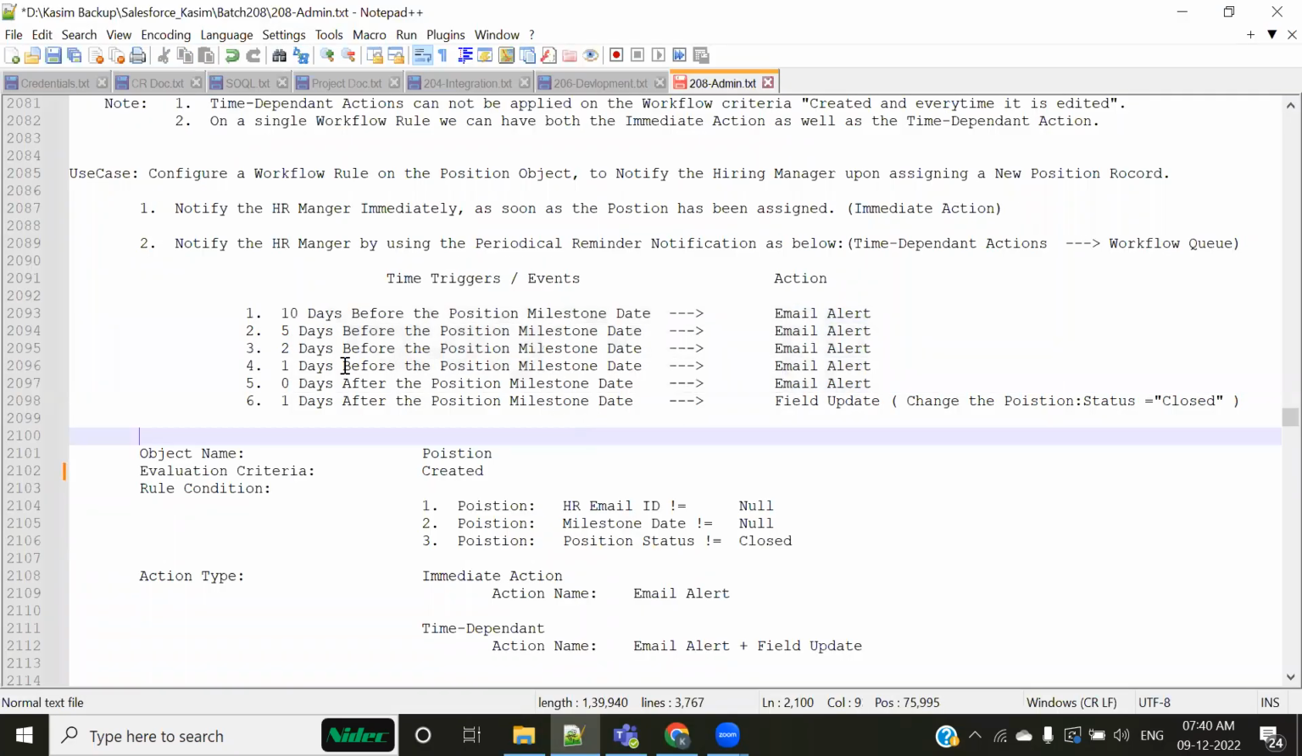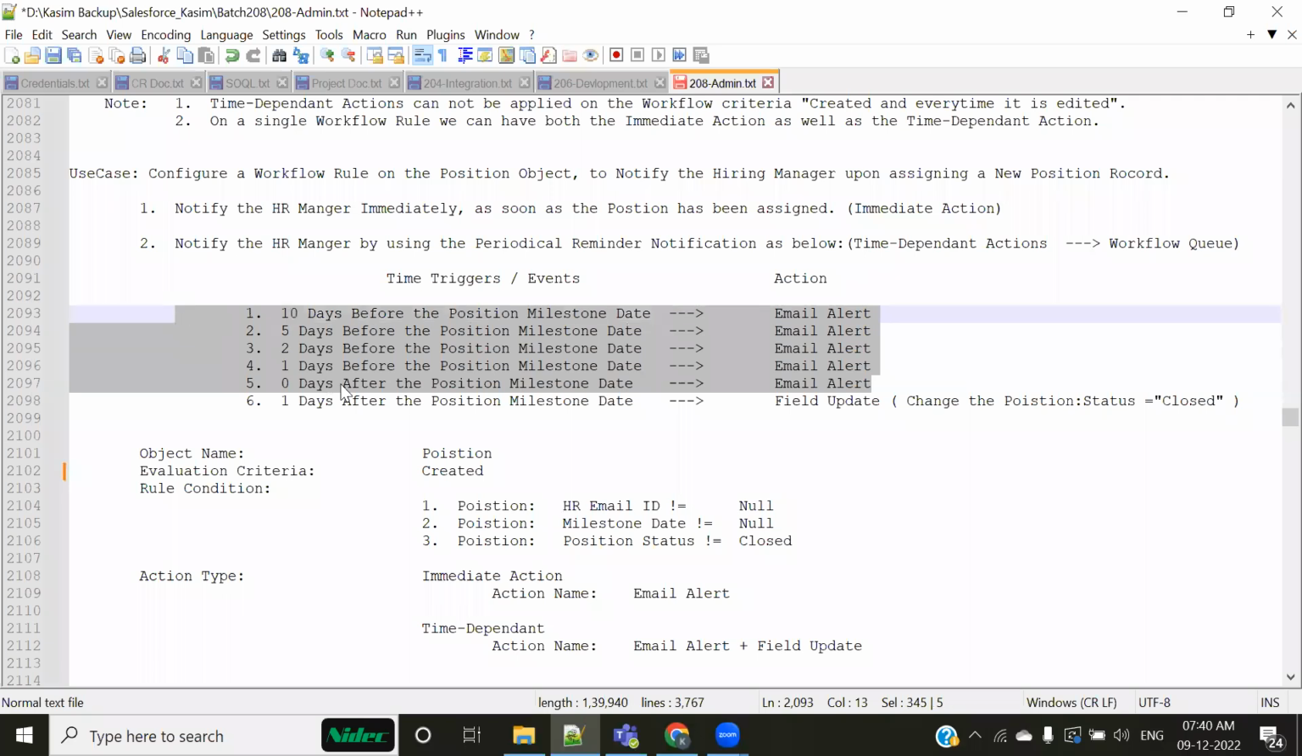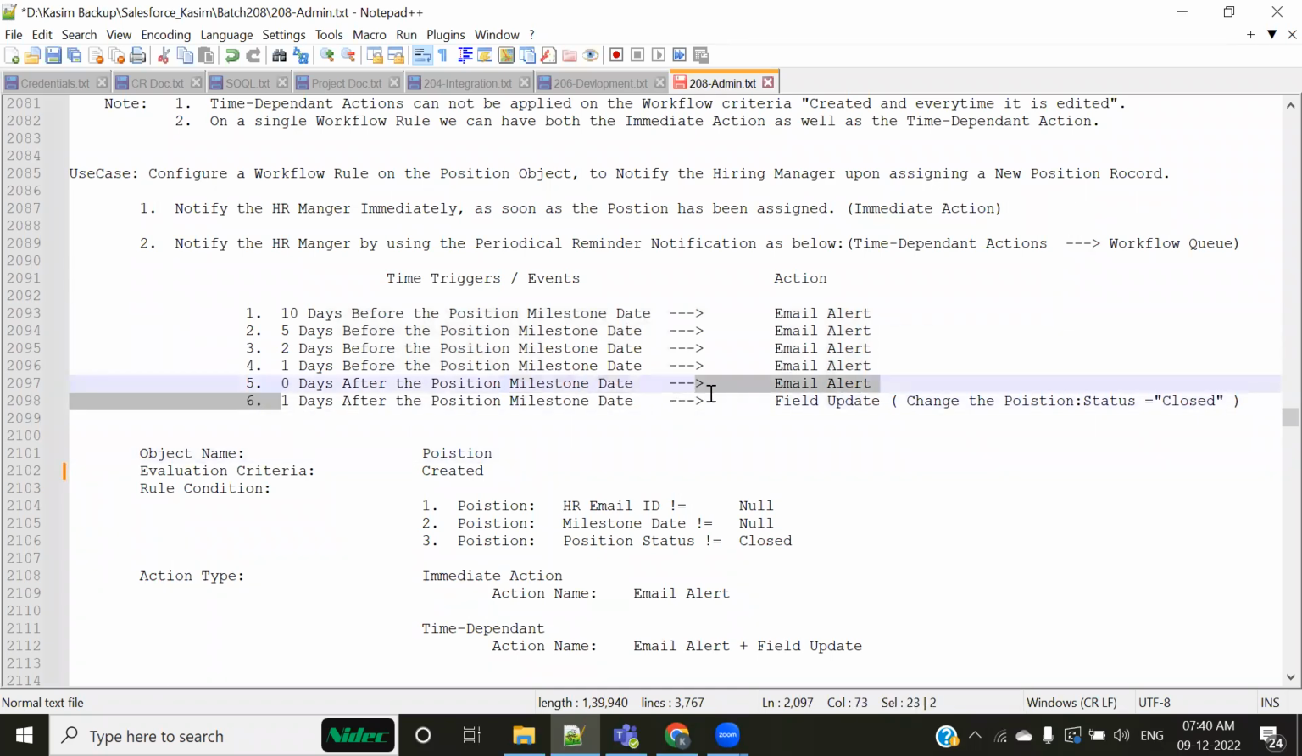Now, the second part of this use case was to design time dependent actions. We were told to send an email 10 days before the closing date of the position, 5 days before the milestone, the closing date, similarly 2 days before, and even on the day of the milestone date, we have to send email alerts accordingly. And after 1 day of the milestone date, we should update the status field as closed. So this was the whole time dependent, scheduled action that we have to create.